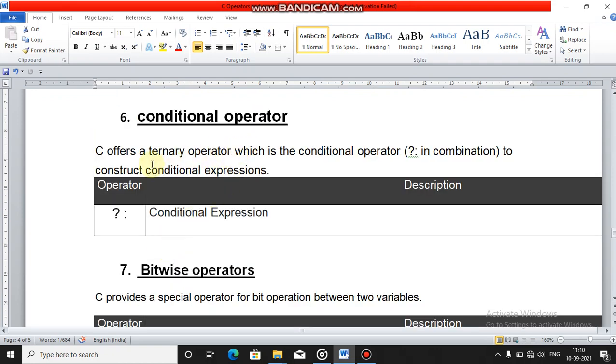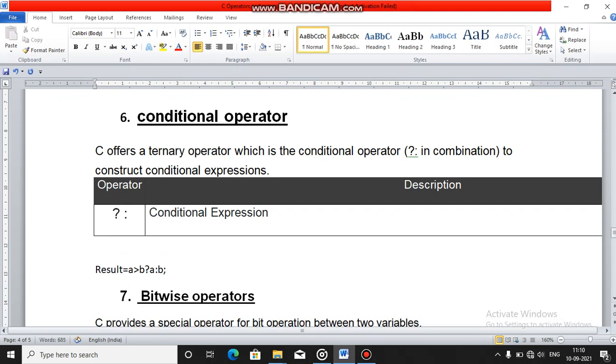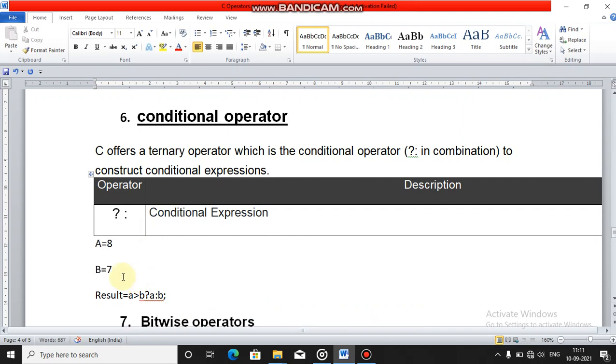Then the conditional operator. C offers a ternary operator, which is the conditional operator, to construct conditional expressions. See, for example, result equal to a greater than b, question mark, a, colon, b. Okay, so what is the meaning here is, if a is equal to 8 and b is equal to 7, okay, so here a is equal to 8, 8 is greater than 7, yes. a value is 8, b value is 7, so 8 is greater than 7, yes.